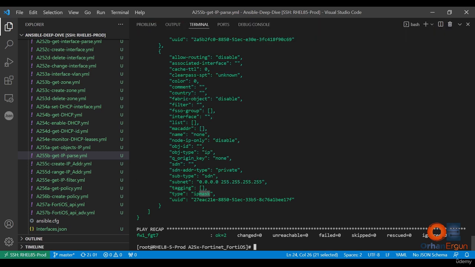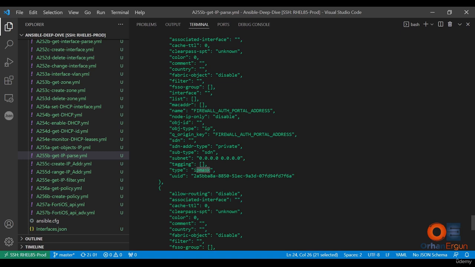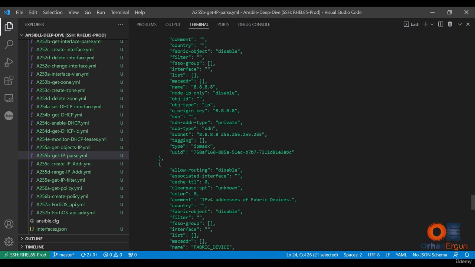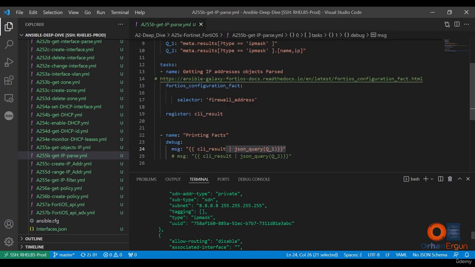Yes, I have the value of IP mask only: IP mask, IP mask, IP mask, and that's it. The 888 that I've created as an IP mask is a subnet. Now, what if I want to print only the name and the IP of the value, or even the subnet, not only the IP?